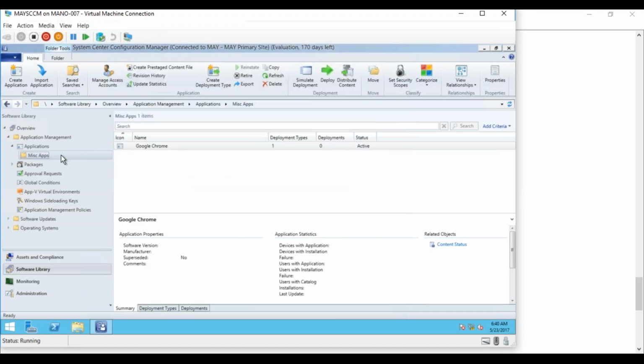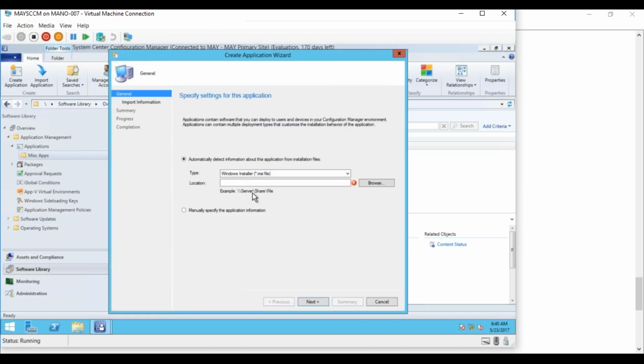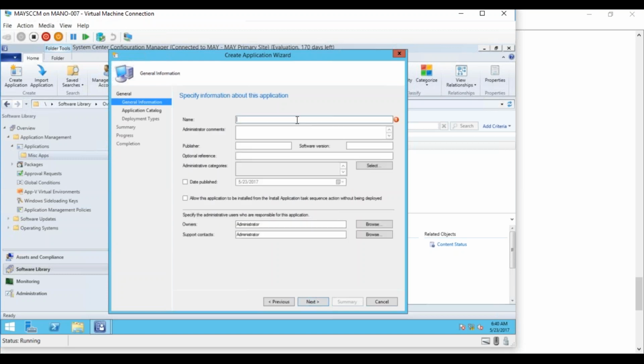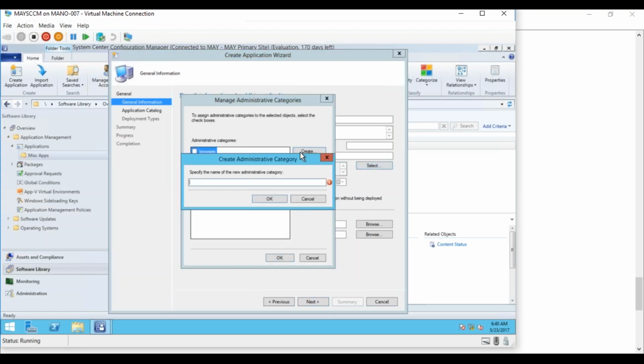Now let's see what will happen when you try to create an application with something which is not an MSI or any standard format. I'll say manually specify the application details, and say next. Now I'm supposed to give the details, right? It is not pulling from anywhere. Adobe Reader. I'll put it in a category; I'll create a new category called PDF viewer.